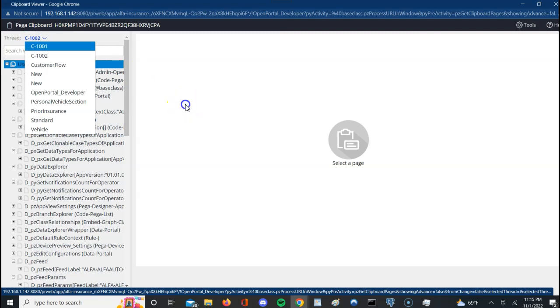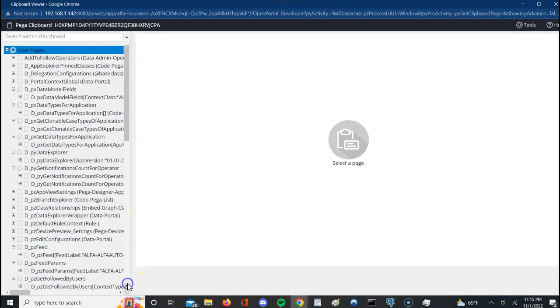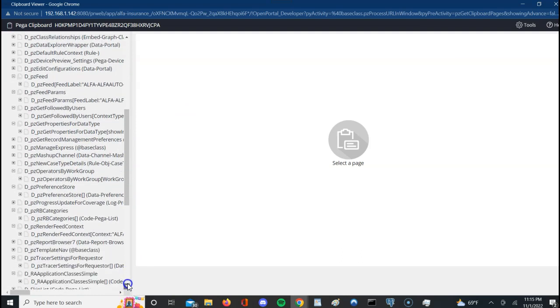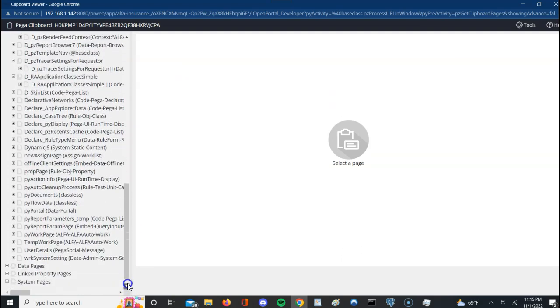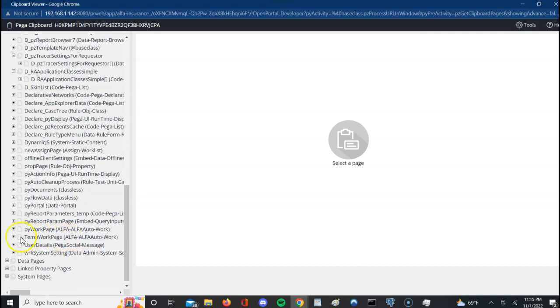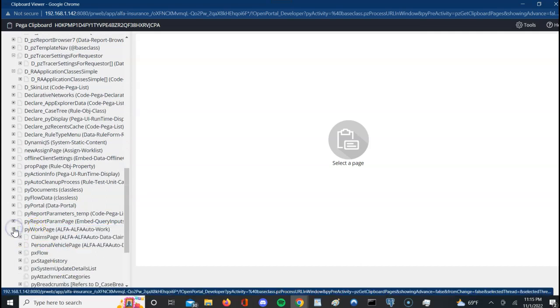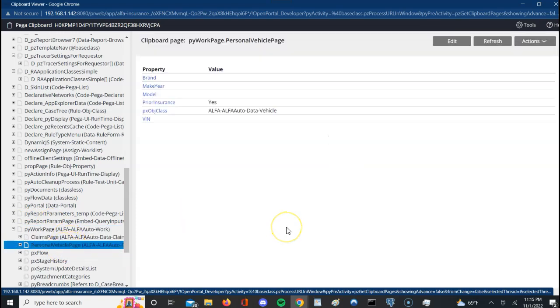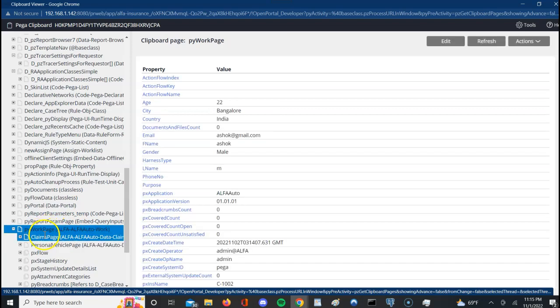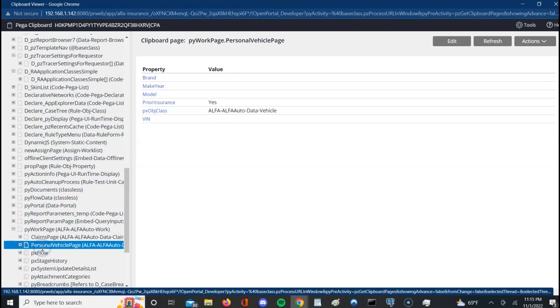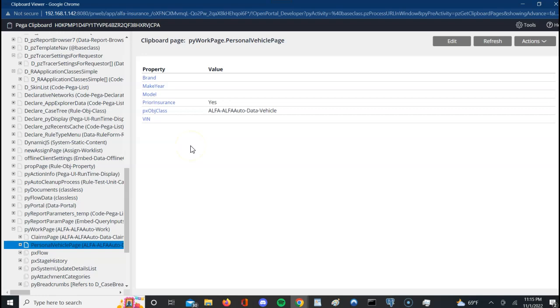Okay, I am on this thing. Perfect. Am I able to find the personal vehicle page now? Yes or no? I am able to find my PY work page. Also, I am able to find the personal vehicle page. What is the value of prior insurance here? Yes. Is that what we set here?